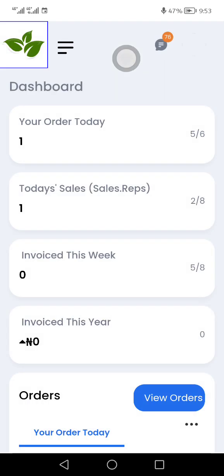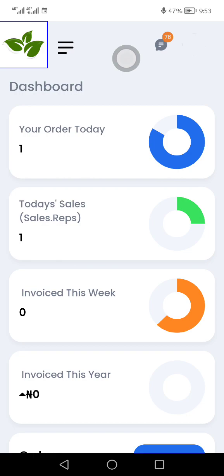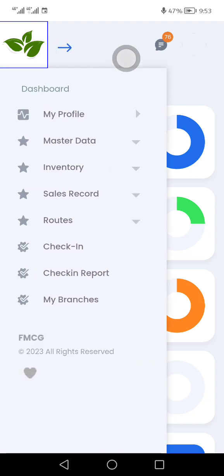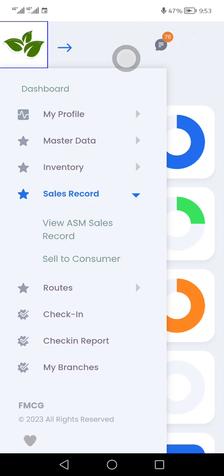Having logged into the Watco app, click on the top left corner where you have the three overlapping lines. Having done that, click on sales record. Now, under the sales record, we have two menus. We have view ASM sales record. We have sell to customer.